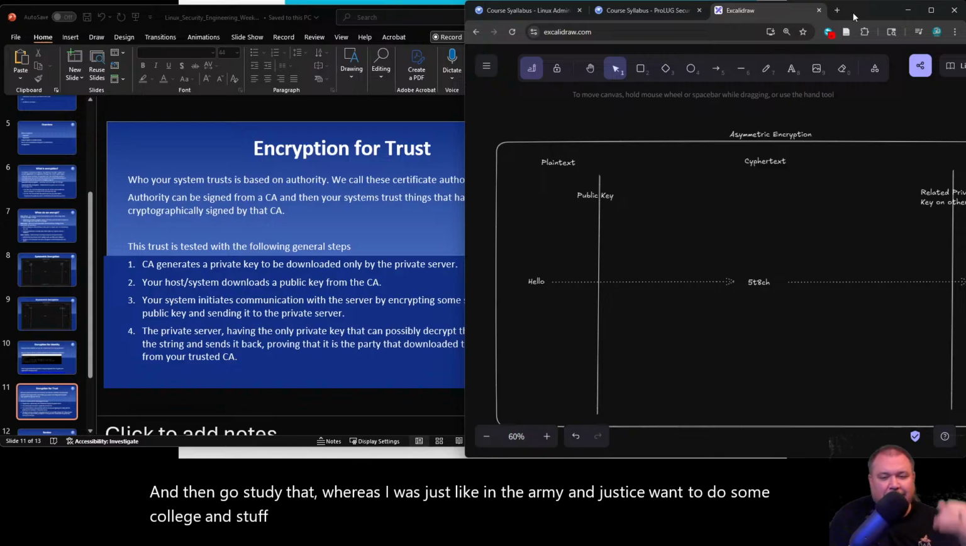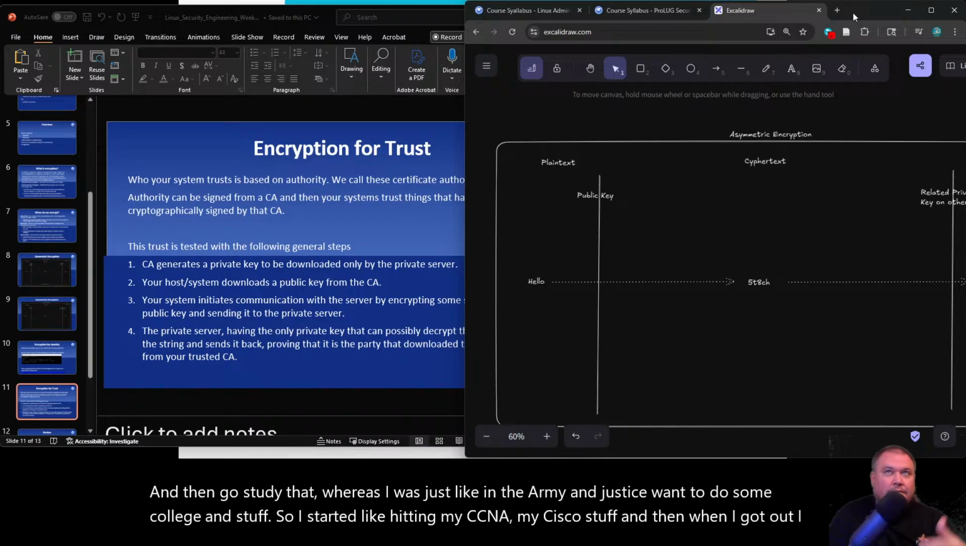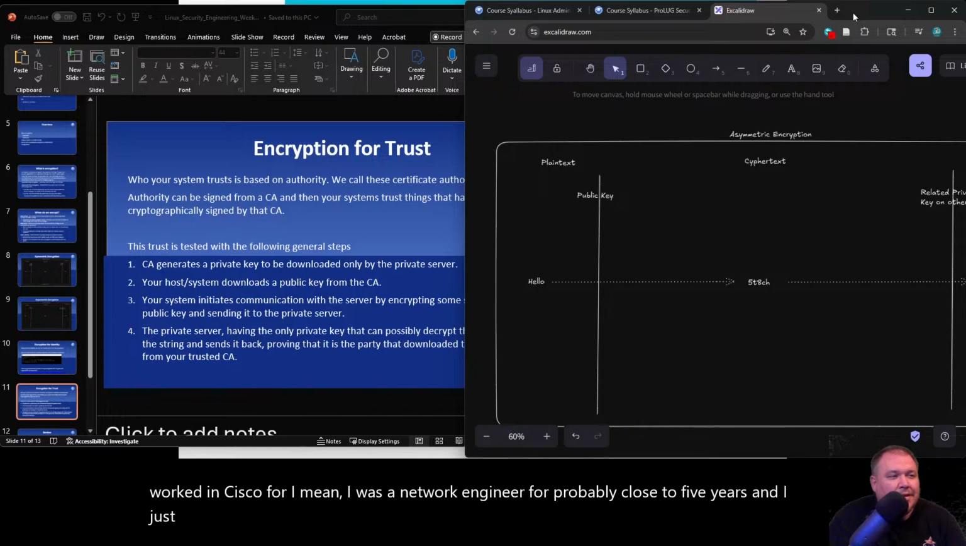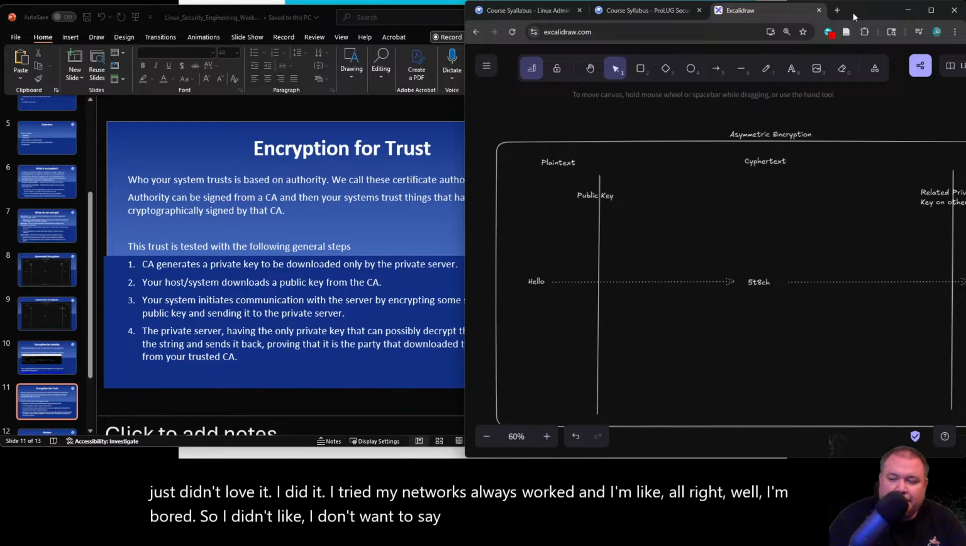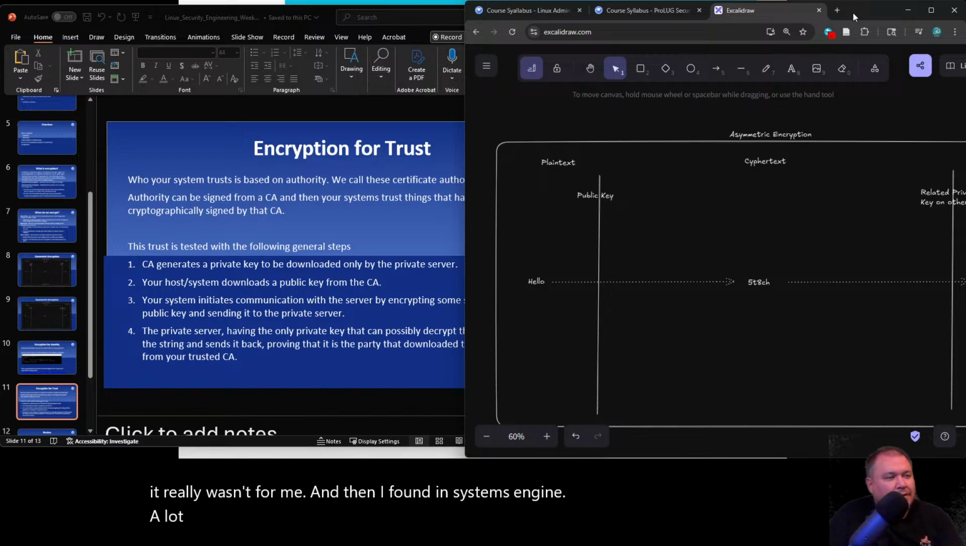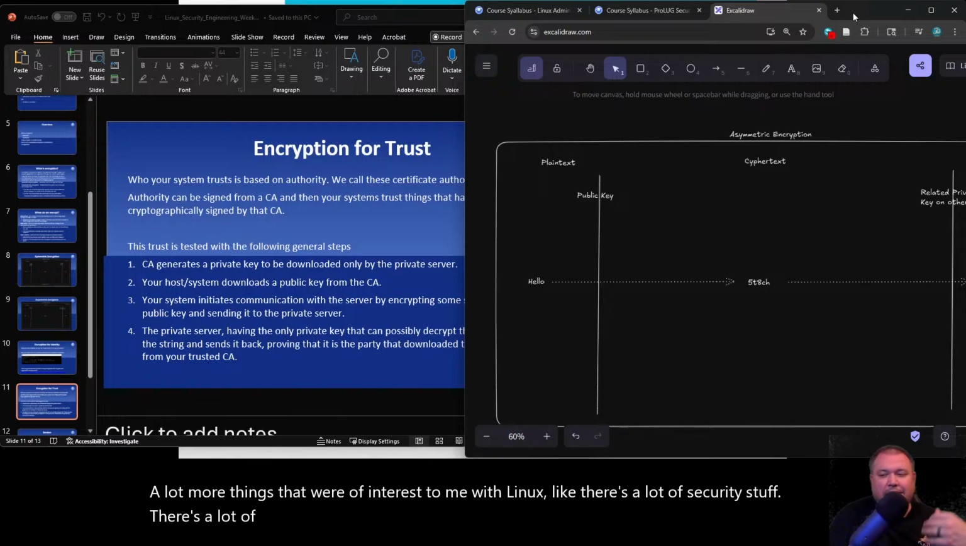So I started hitting my CCNA, my Cisco stuff. And when I got out, I worked with Cisco as a network engineer for probably close to 5 years, and I just didn't love it. I tried. My networks always worked. And I'm like, all right, well, I'm bored. I don't want to say that it didn't challenge me, but it really wasn't for me. And then I found in systems engineering a lot more things that were of interest to me with Linux. There's a lot of security stuff, a lot of storage and speed, and you're way closer to the operating system.